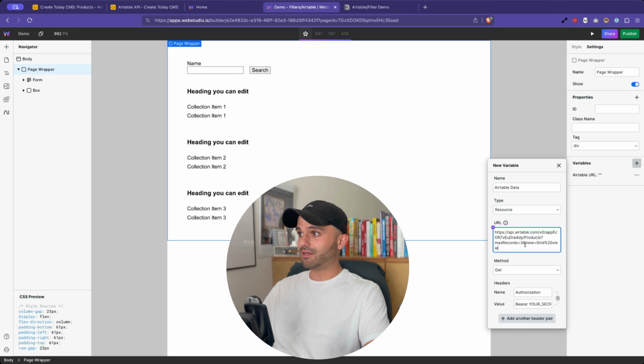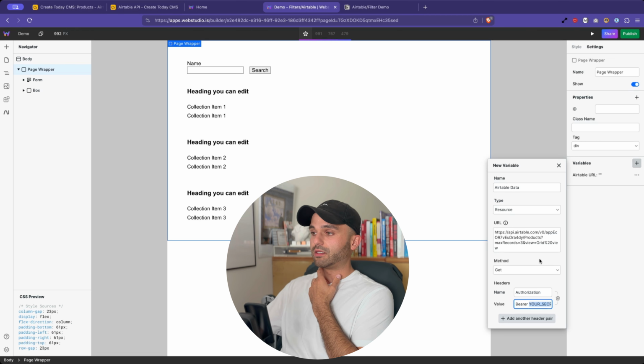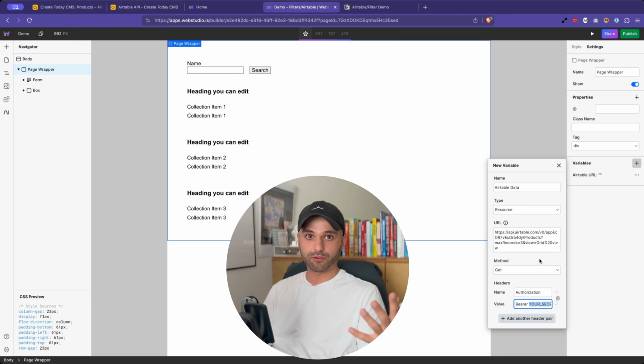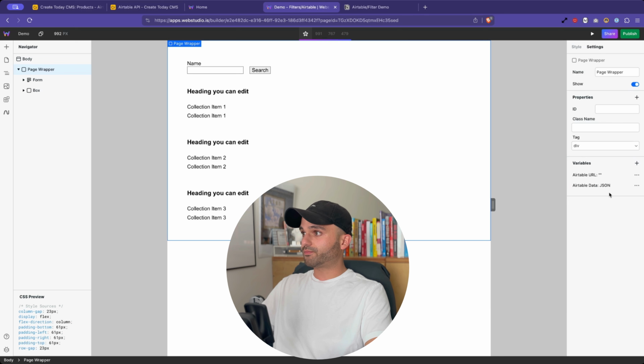And you'll see what it does is it actually parses the URL. It knows it's a get, and then the headers are authorization, bearer, and then your secret in here. So it's really cool how it's able to just automatically convert an entire curl command into the respective fields. Okay, this is Airtable data. I am going to save that.